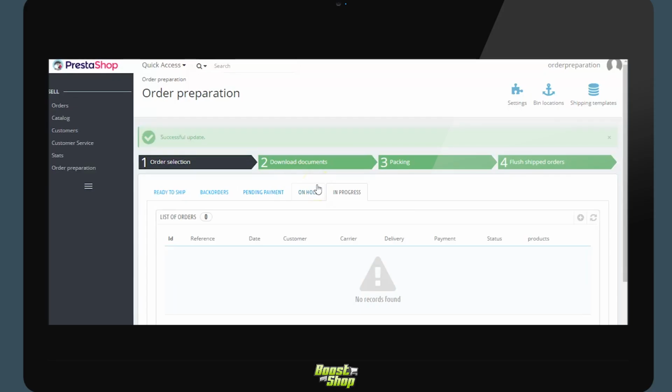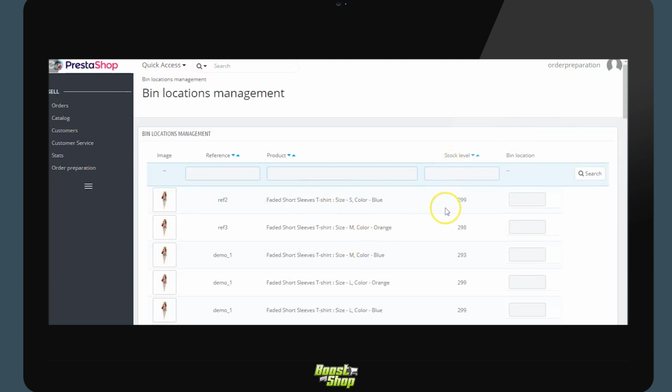Location management. The module to manage locations is accessible here. By clicking on it, you will have your product's listing, and for each product you will be able to define the locations. The management of locations is useful since we are able to add it to the preparation list. The system will add to the order the products by location.